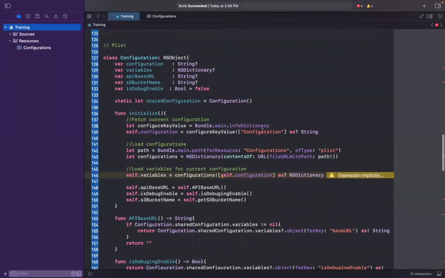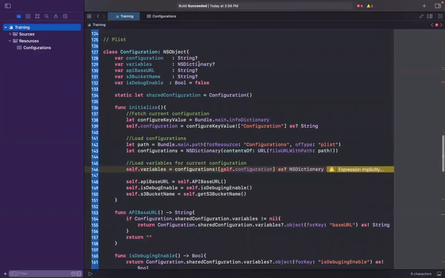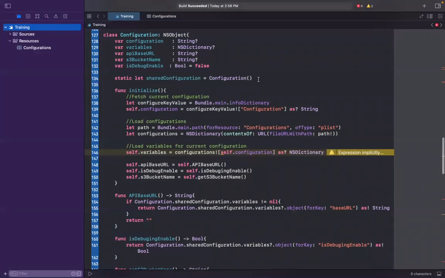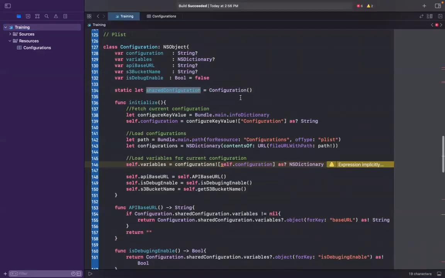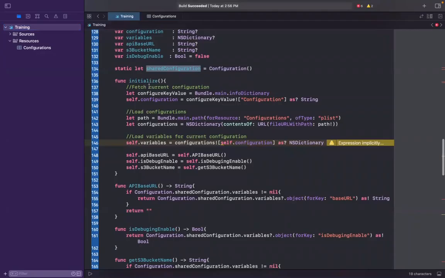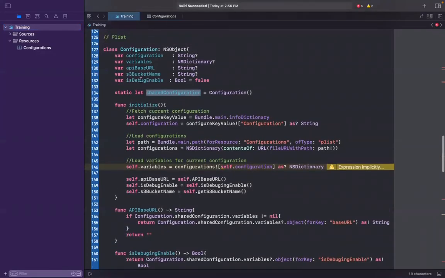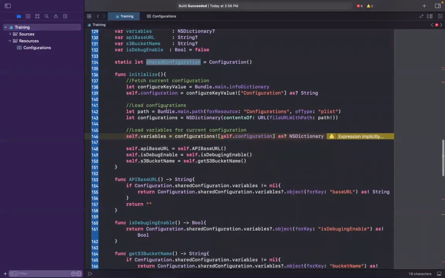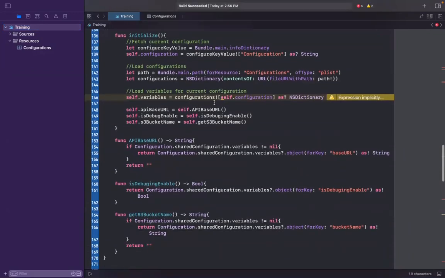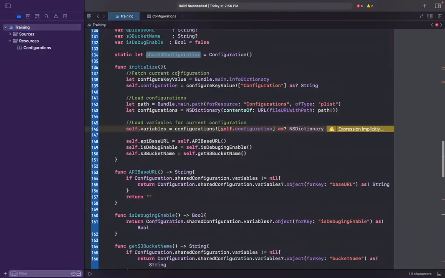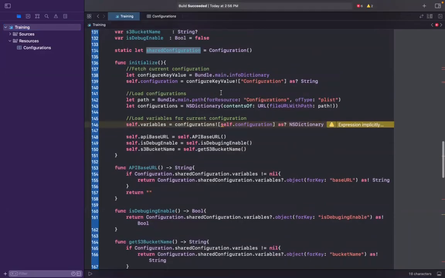Now, how to read the data from the configuration file. I have created one configuration class. It's basically a singleton class, with a shared instance for that configuration file. I have an initialize method to initialize the key value pairs, or to create the dictionary from that plist file.